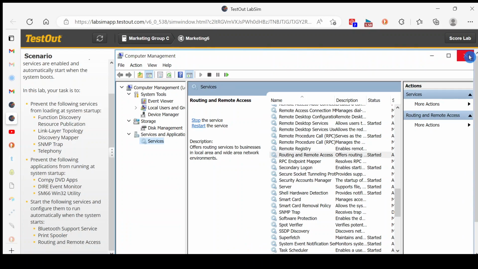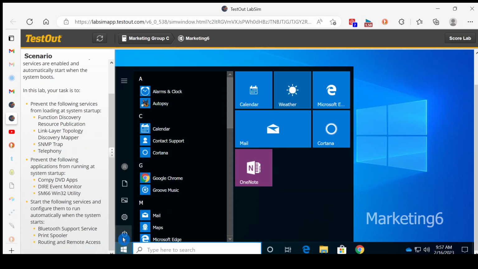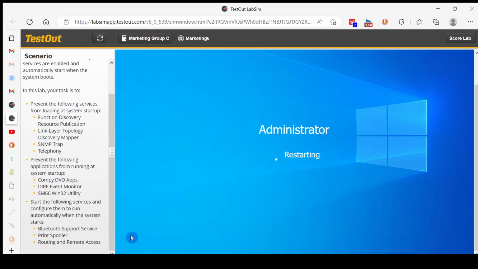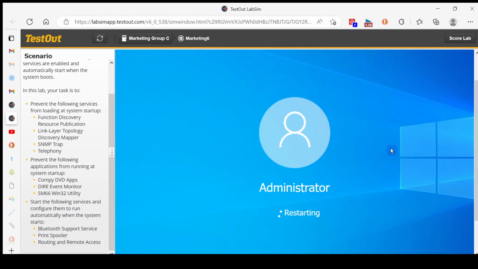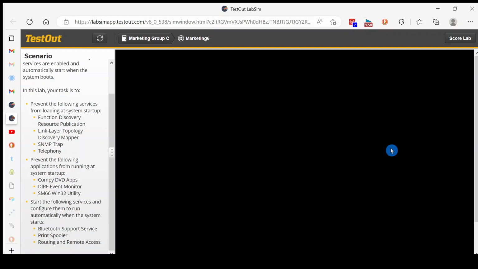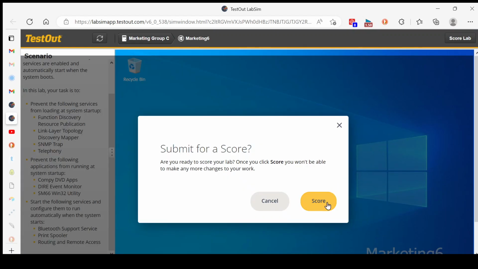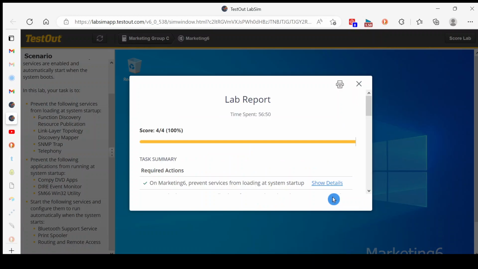All right, and it said that these changes need a restart to take effect, so I'll just click to reboot. I think it might be fine either way, but I'll click to reboot just to make that take effect. Now I'll click score the lab to see how that went. All right, looks good. Thank you for watching.